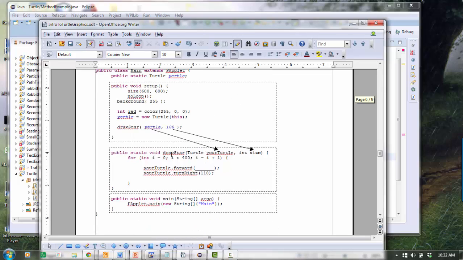Here's what your worksheet looks like. If you see the arrows here, where you define your draw star command, you can give it several variables that you create right here where you're defining it. And those variables are going to get their values from these here where you're actually using the command. So when you tell the computer to draw a star, it'll take this turtle and copy it inside that variable. It'll take the number 100 and it will copy it inside this variable. And now when your code in here runs, it will use those variables to decide what to do.